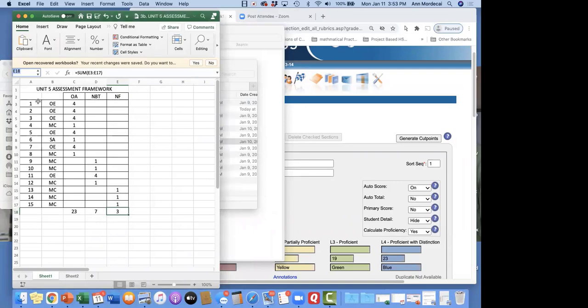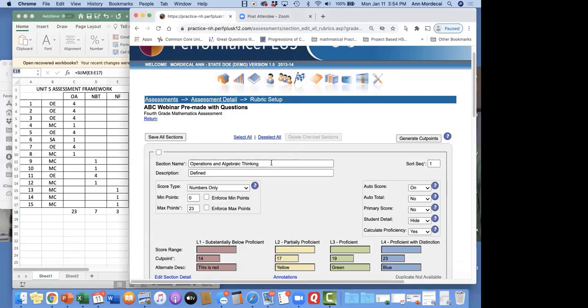So back to the actual assessment: question 1 was an OA, and these are going to be my sections. One of the sections is going to have any question that's in operations and algebraic thinking, any points from that section. The NBT section is going to have any questions that are related to the numbers in base 10. And then for fractions, NF, any question that's a fraction question will go in this section, or the points from those questions.